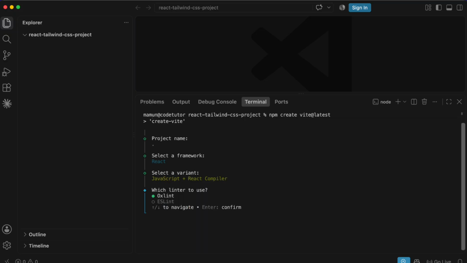Let me press enter. Now here, which linter to use? Look, when you code, if you make a mistake, the linter will just give you a warning. So you can have two options. You can go with Oxlint or ESLint. ESLint is the industry standard. You can go with this one. Let me press enter. Now here, install with npm and start now.